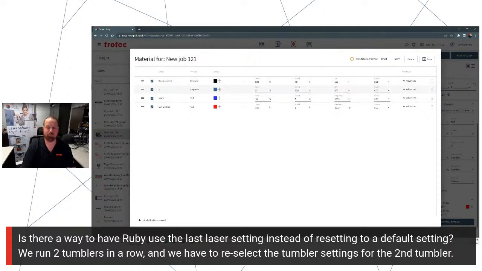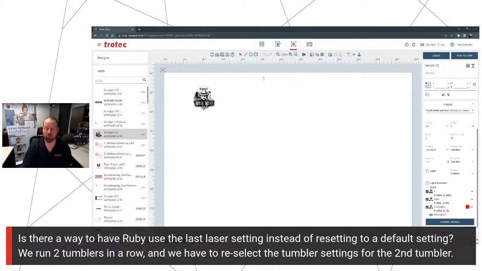But if I wanted both of these colors to engrave, I can put in my power settings here, and then I can store and then save. Now both of those colors will engrave.